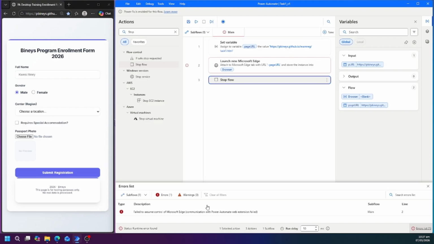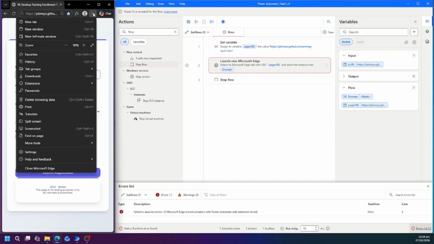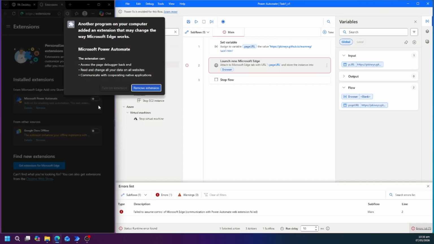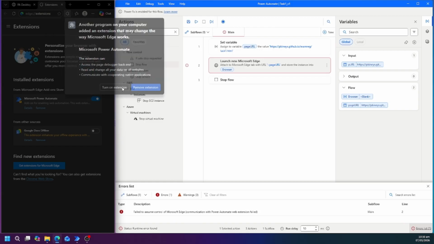Alright, so we are being told that it failed to assume control of the Microsoft Edge. Alright, so if you get an error like this, since it's a new installation and you're starting up, what you have to do is go to the settings of your Microsoft Edge application, look for extensions, and go to manage extensions. Once you are there, look for the Microsoft Power Automate extension, and you would realize that it may be toggled off. I want you to toggle that on. Then you turn on the extension.